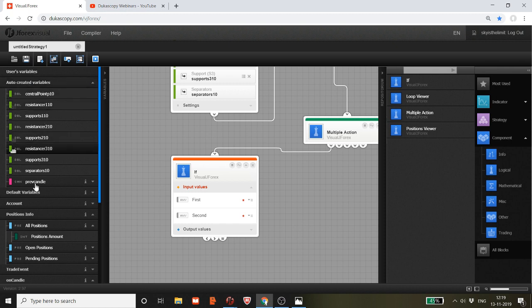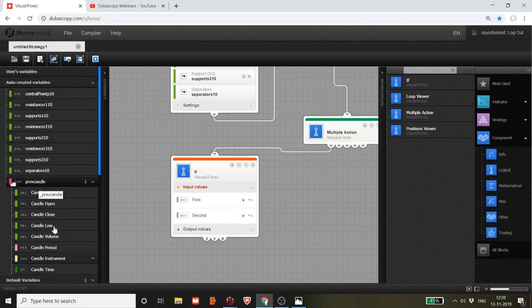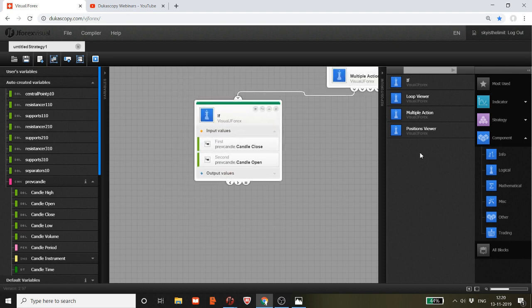Click on auto created variable. Click here. So for this we need candle close greater than candle open. Then the candle should have touched the pivot point. So the strategy should execute a trade only near the pivot point or near the support level.